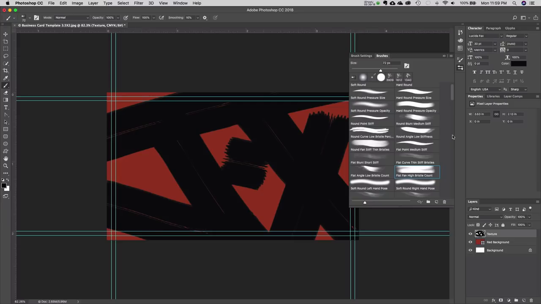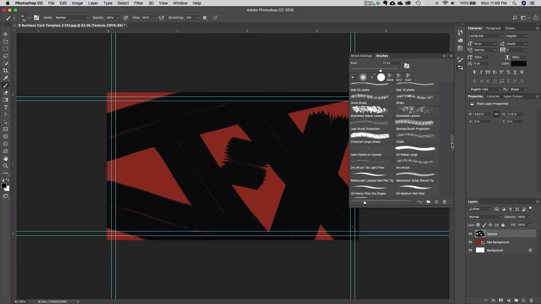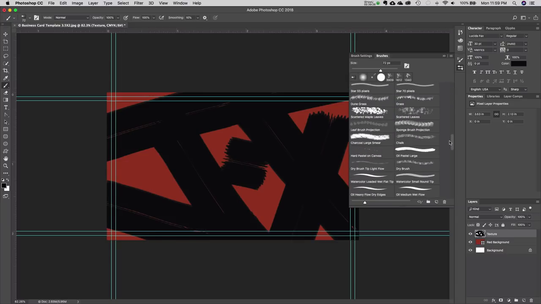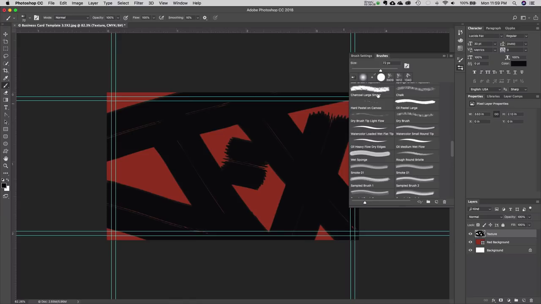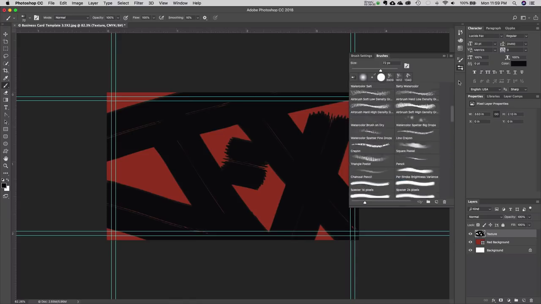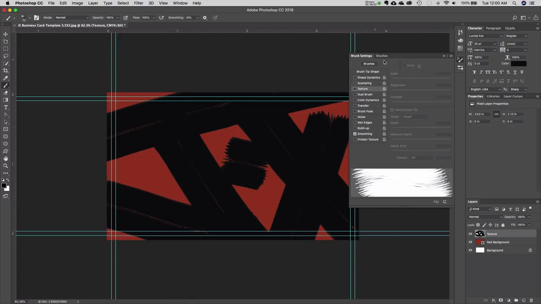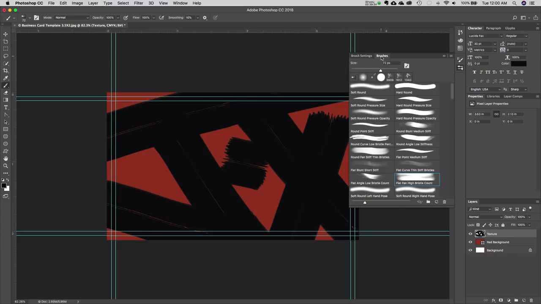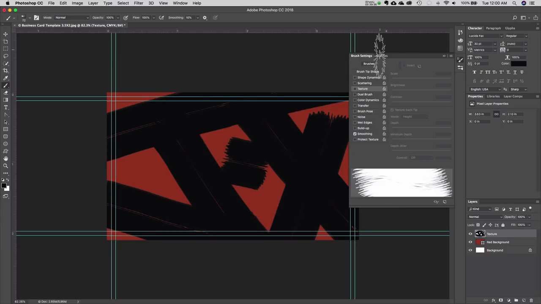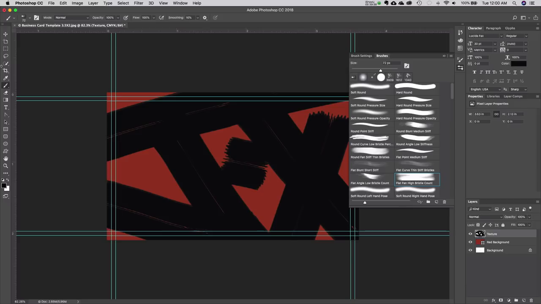So grab anything. I want you to play with this. Yeah, you can follow along exactly with me. But there's all kinds of different things here you can work with. There's oil brush. There's, you know, oil paint brushes. There's tons and tons of stuff here. So the brushes are right up here. These are the settings. That's the brush.